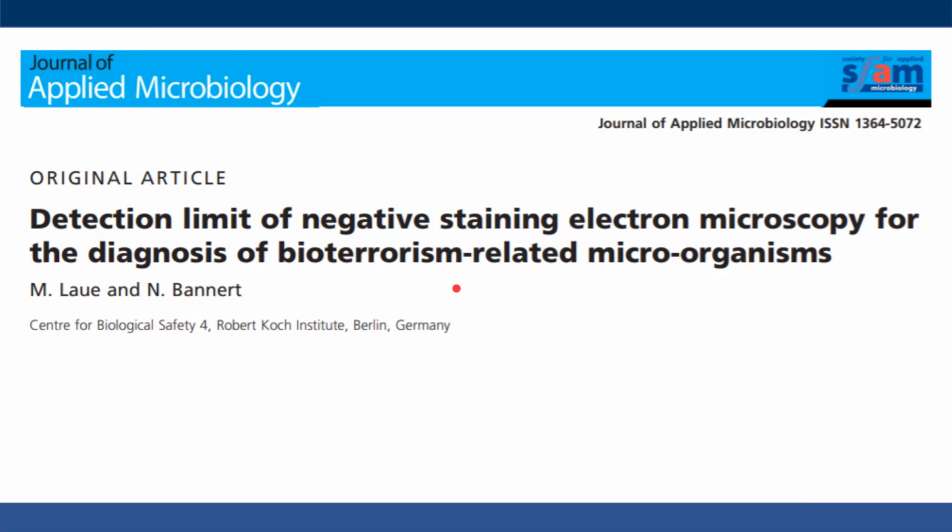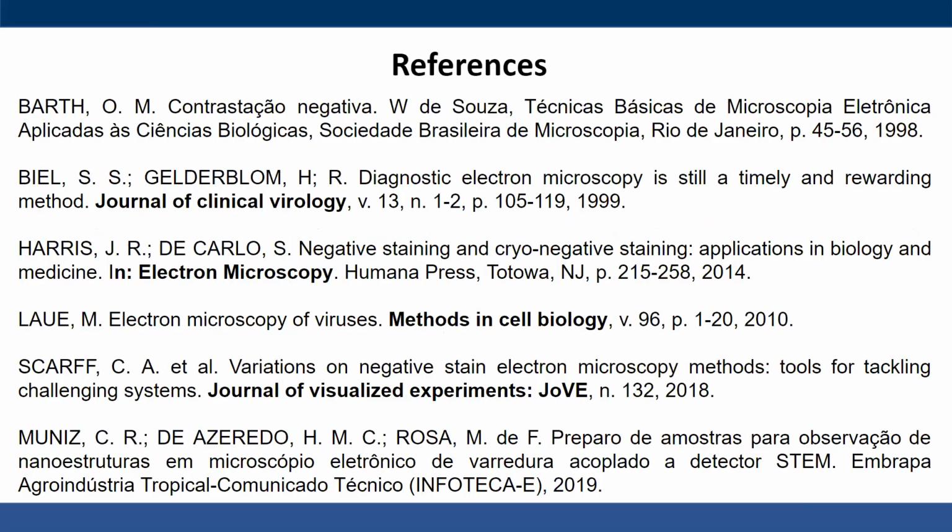They show that this technique is very reproducible and has a wide sensitivity to understand and to diagnose this type of event. So we're going to send you guys the link of this article. It is very rich. So here are the references.